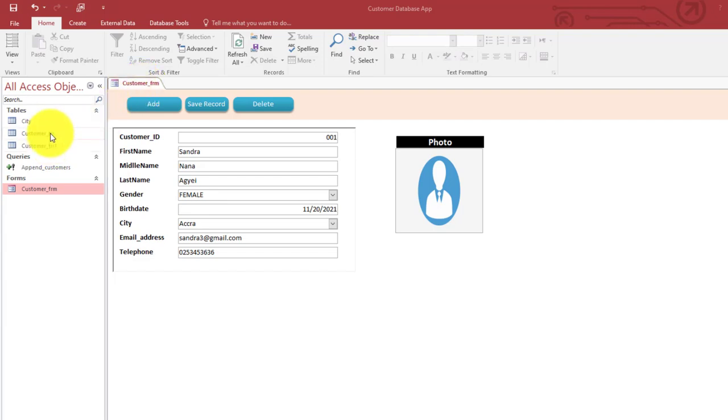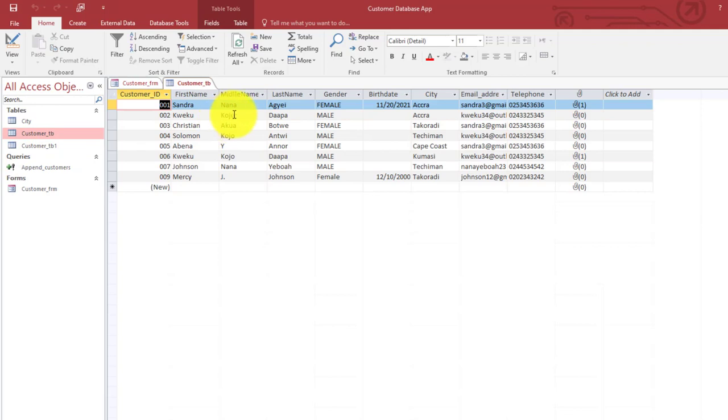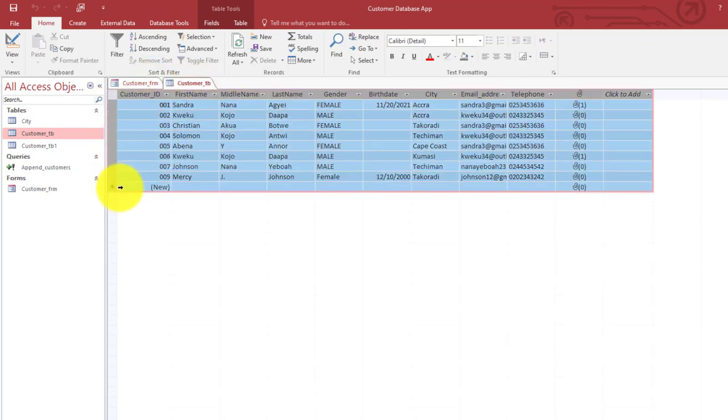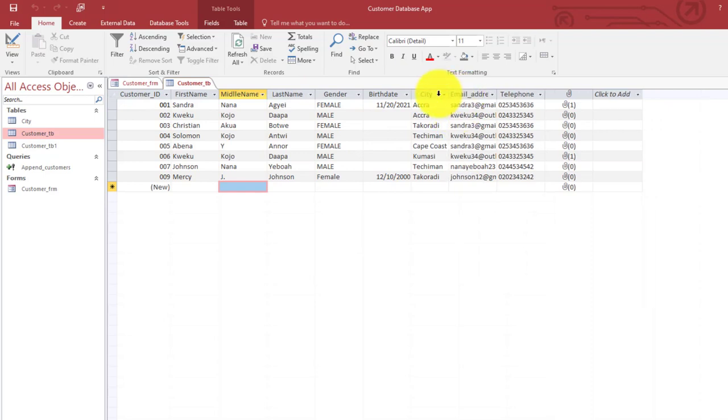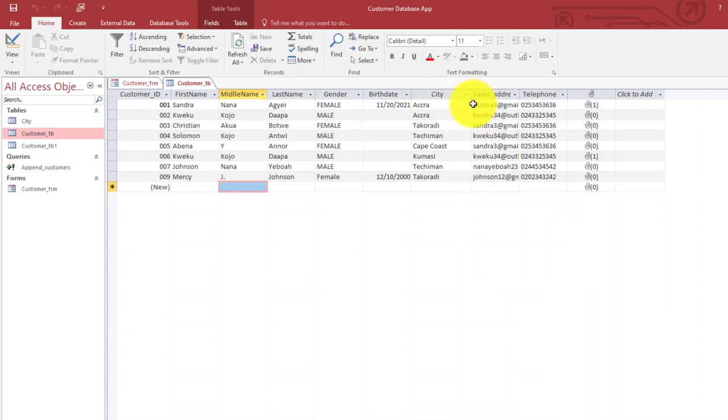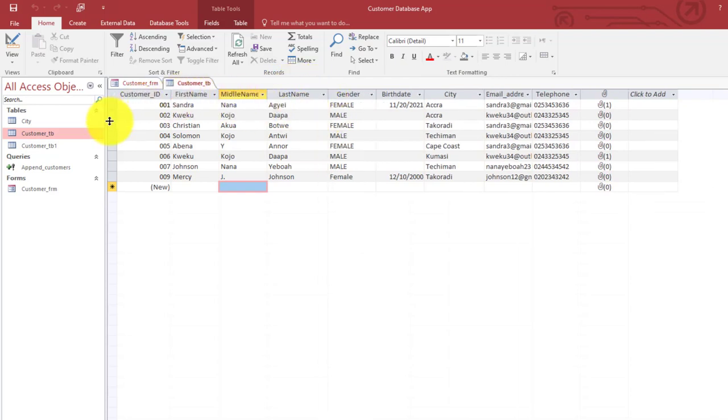Okay, so now we have our customer table over here, and we wish to have a printable report of all this. Although we can actually press Ctrl P to print, you may not actually get it in a very nice form as you yourself desire. So how do you create a professional report showcasing the list of customers that you have?